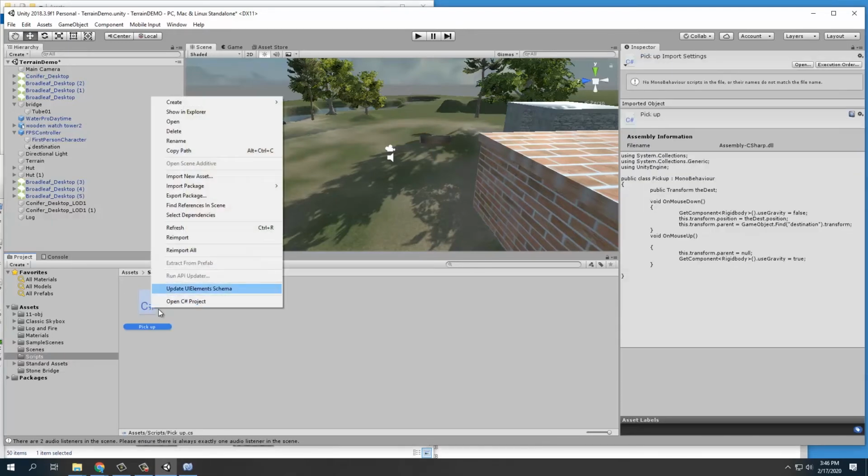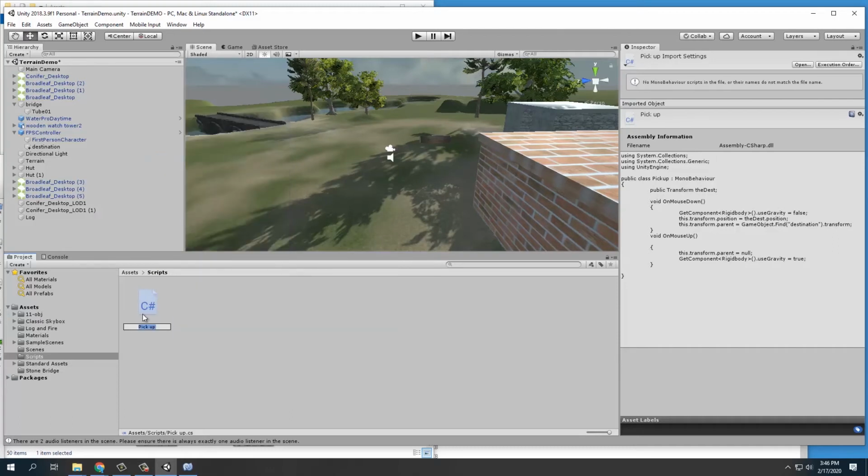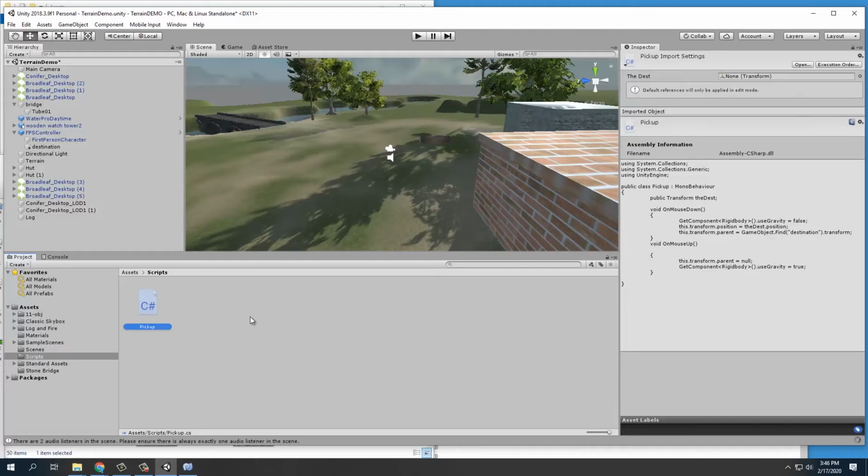I just noticed an error. We can't have our scripts called pickup with a space in between. So we need to make sure that is not the case. Let's rename this. Let's have it Pickup, no space. That's very important. And notice the class name actually did update here, which if it didn't, we'd have to make sure it matched.